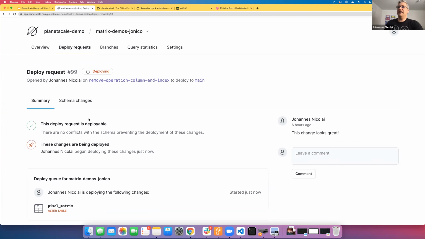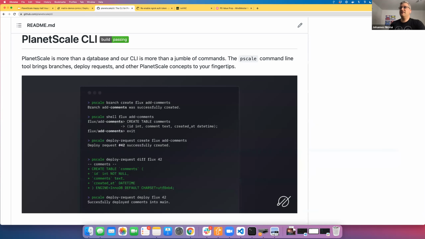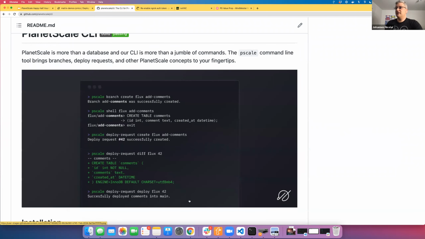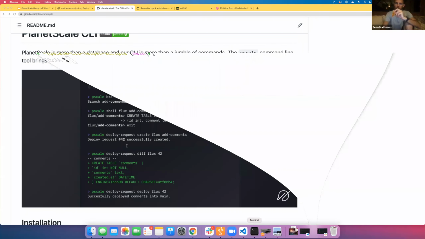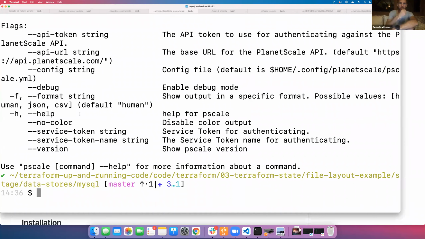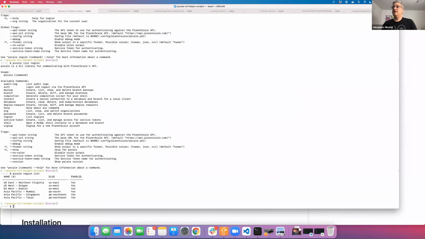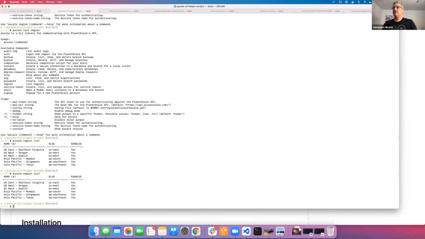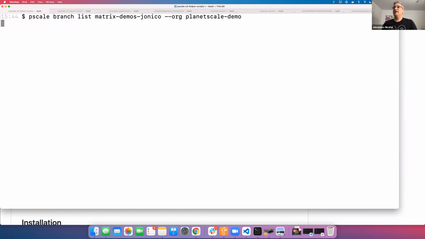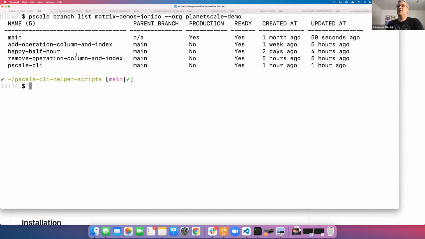The lightning talk today is about how you can integrate this all into a CI/CD workflow with your code and use a tool for it called the PlanetScale CLI. This is our command line interface. I'm just running one single command to show you how it works. In general, you would, for instance, list all the regions you have, or create any kind of database branch. So anything like this can be done directly from the command line.